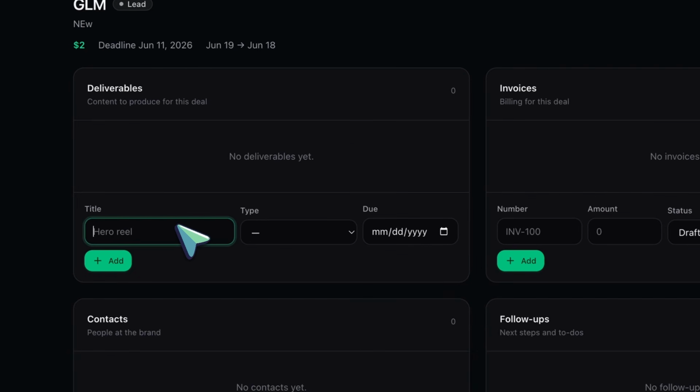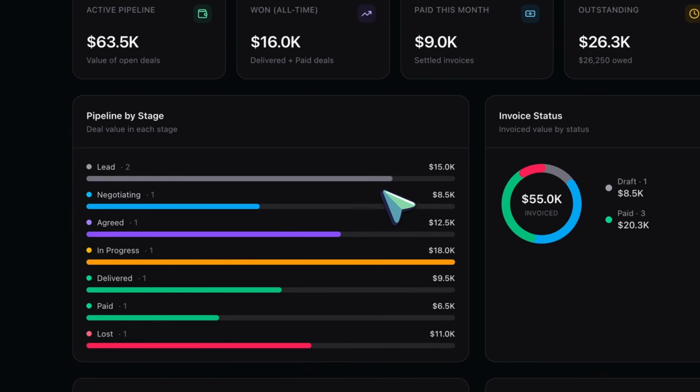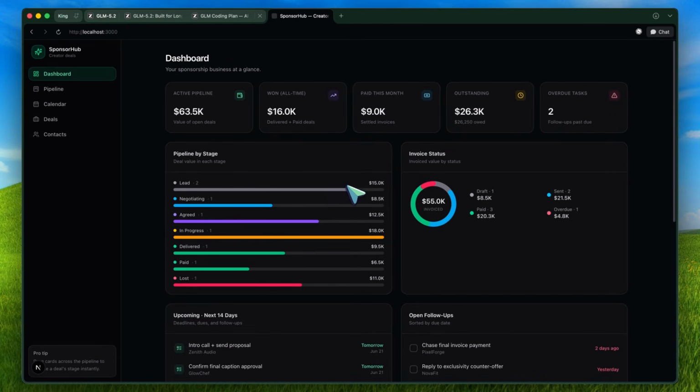Now I will refresh the page and the deal is still there. So this is not just a visual mockup. The data is actually being saved, which is pretty good for sure. There are a couple of things I want to change though.